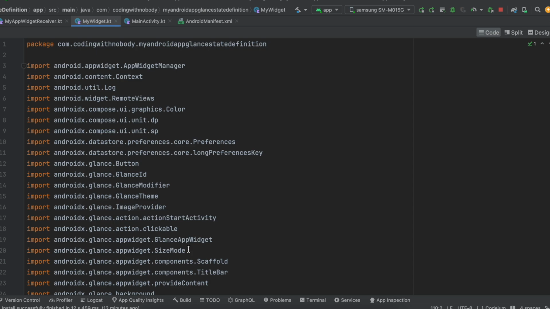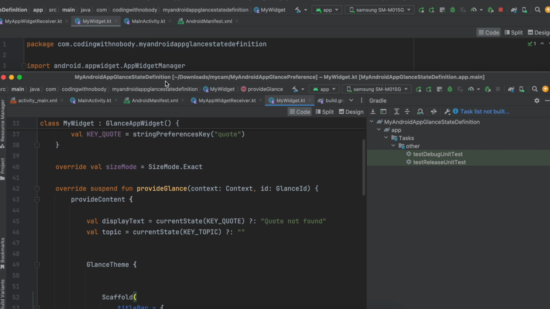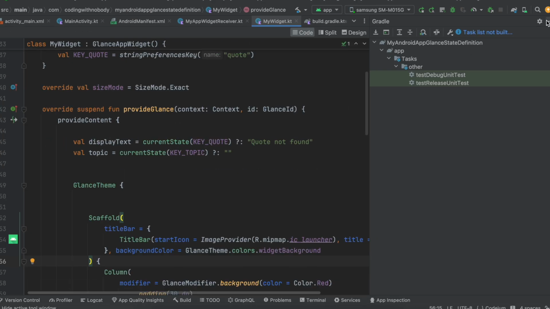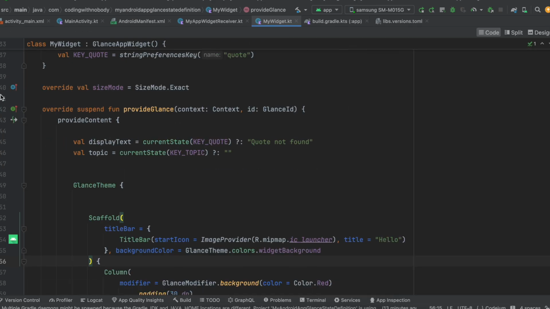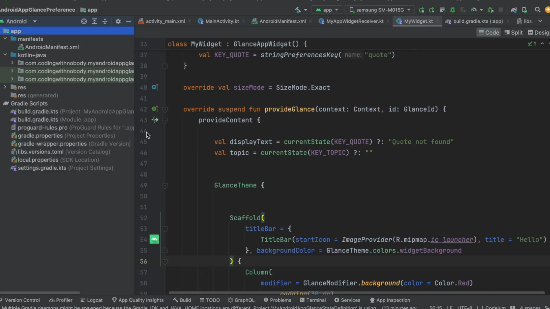Now there is another way to do the same thing called preferences. I'm not really sure what is the correct way. I think glance state definition is the correct way, that's why I've shown it to you first. But I have created another Android project. It is exactly the same as what I have shown you just now. If I quickly show you again, I am using XML layout, but you can use whatever you feel like.